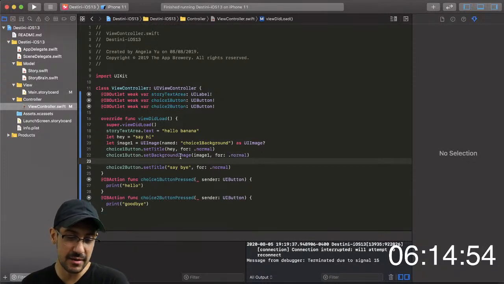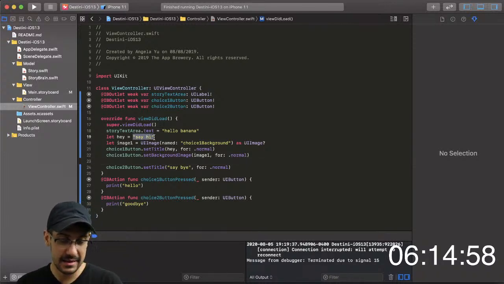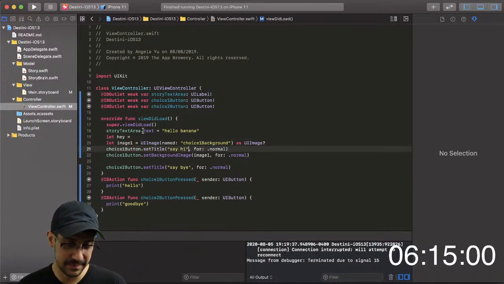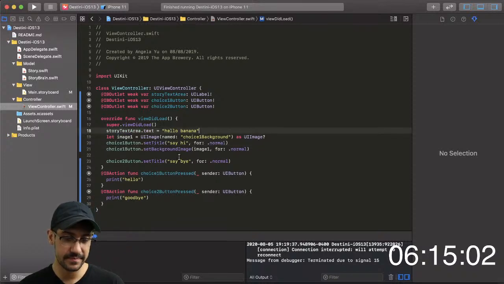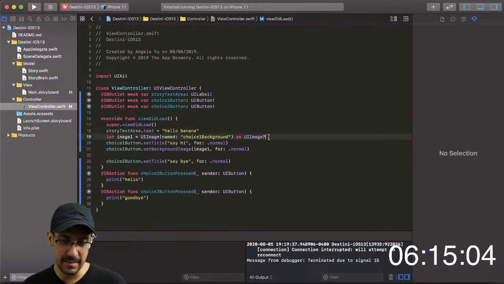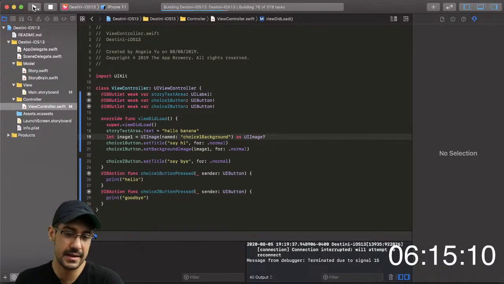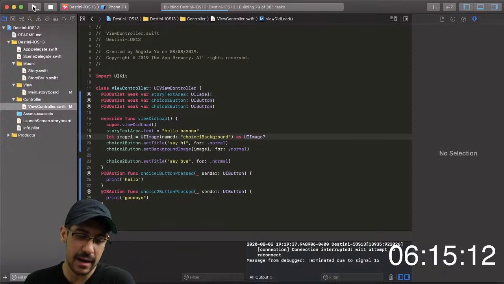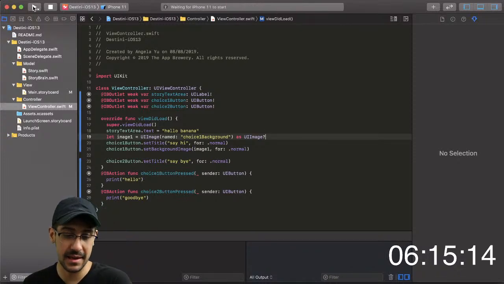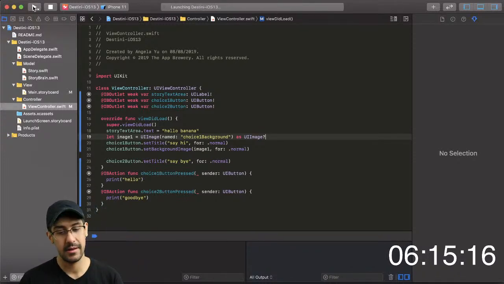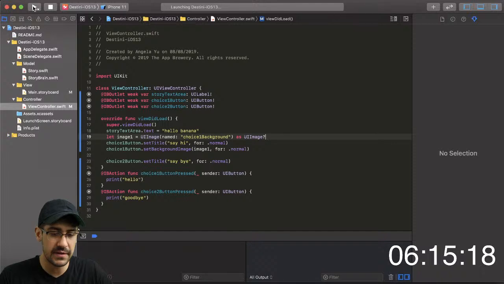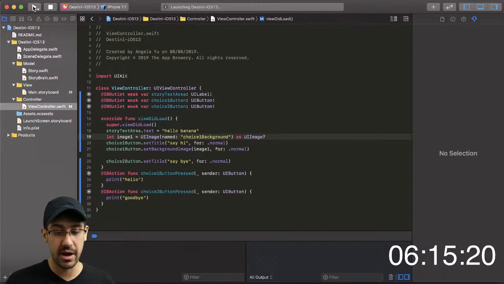If the image doesn't work, then we should at least see, for the second button, it should say bye. All right, so let's hope it works. And if not, we'll figure out the file format of the choice one background image. And that shouldn't be too hard to figure out, because I could just look in the Finder in the project and see what it is.